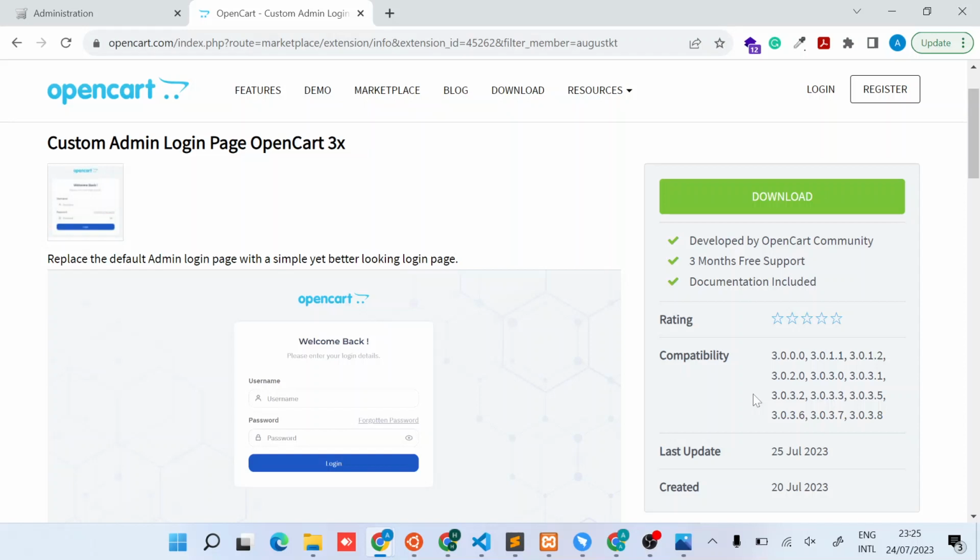Hi, in this video, I'll show you how to update your default admin login page to a simple and also a more appealing login page.